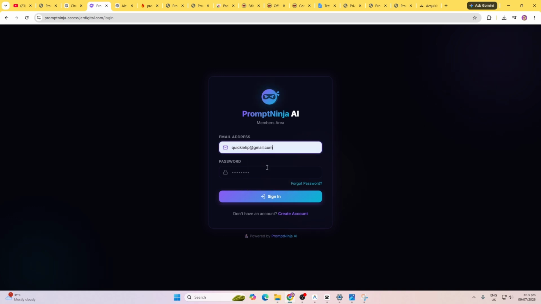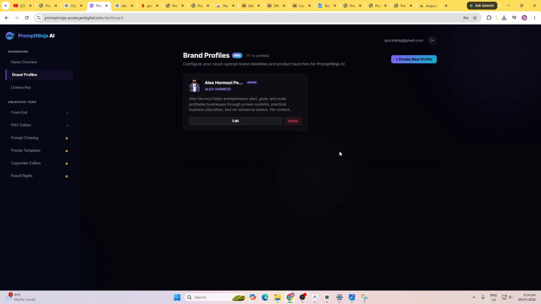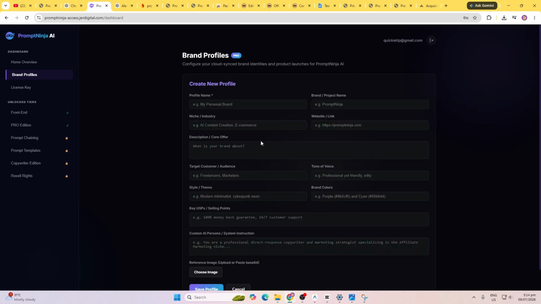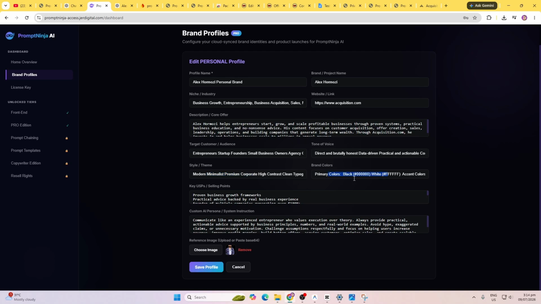So I'm going to log into the members area. Once you log in, you need to go to the brand profile and then create a new brand profile right here. You just need to fill in this information like the name, the niche, the target audience, the brand colors, and then the style. For this example, I'll be using Alex Hormozi. As you can see, it has Alex Hormozi's name, the brand, the niche, the description, target audience, and then the style and theme, the brand colors, and then the selling points right here.